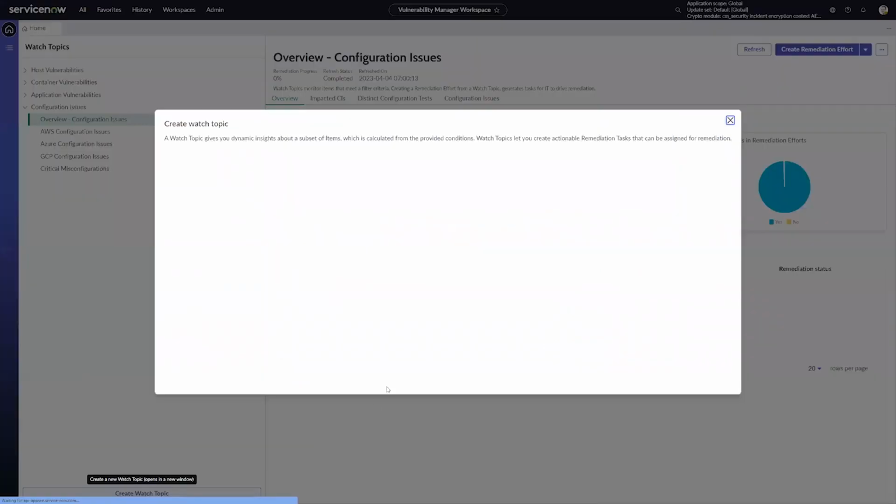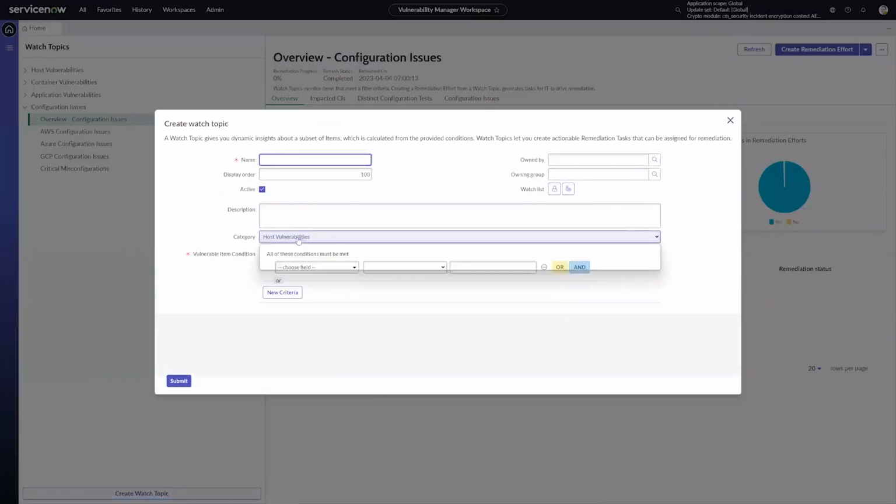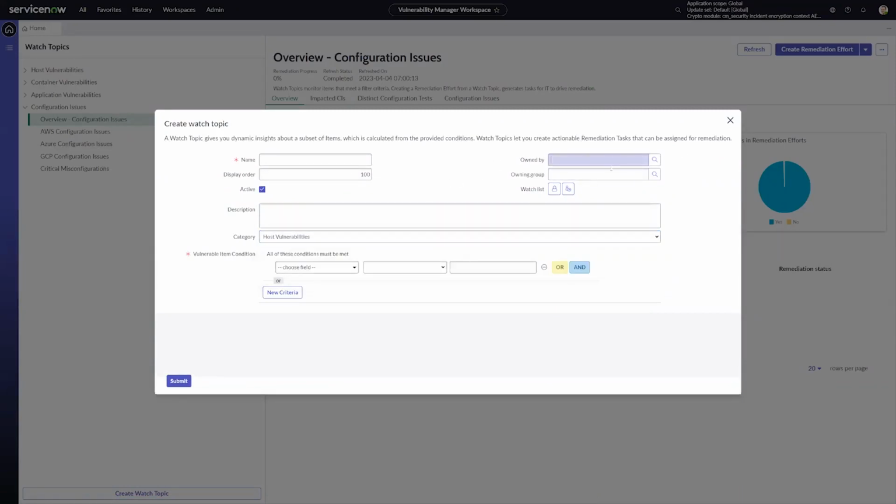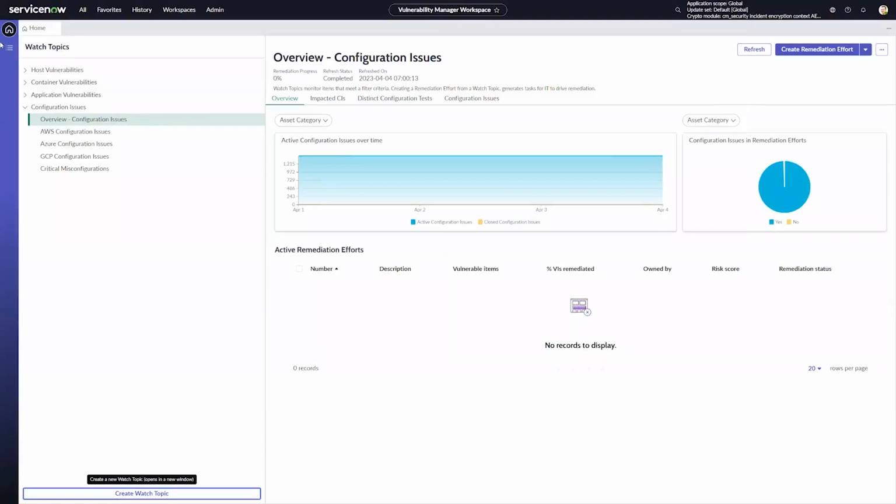We can also create new watch topics from here. It lets us choose which type of vulnerability we want to look at, whether it's host, application, container vulnerabilities, or configuration issues within config compliance. And then within that, we can filter down to just the subset of data that we want.